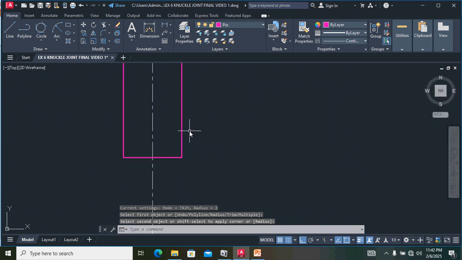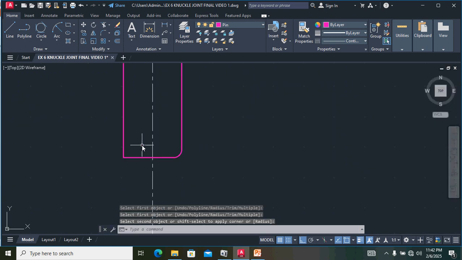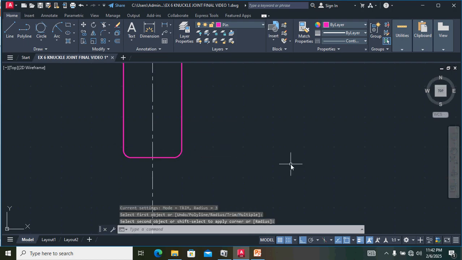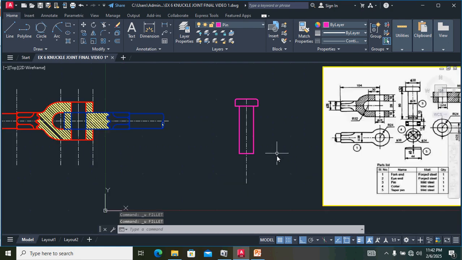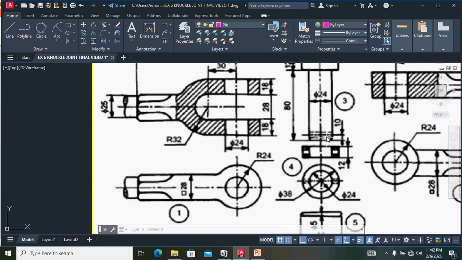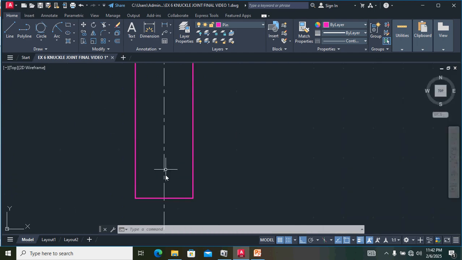Next we have to draw the line, taking offset of the diameter of the pin. Diameter of the pin is 5, so we have to take offset 2.5. Type enter, select this line, take offset distance 2.5, in above and also in below. Just escape, select this line, this is in the center layer.